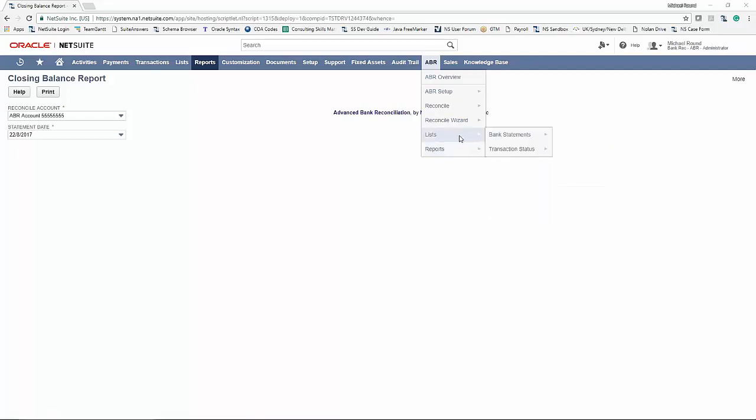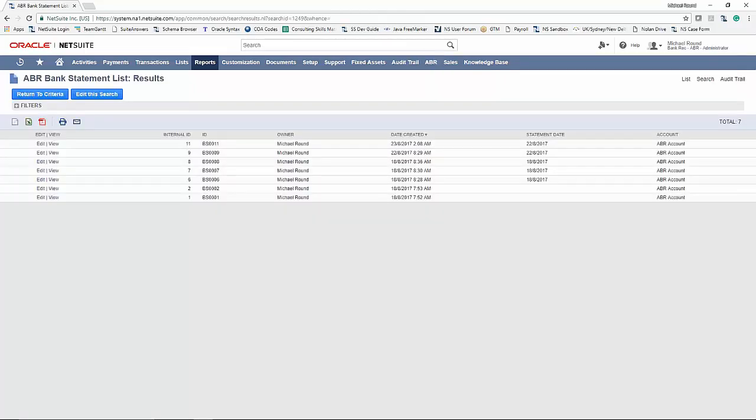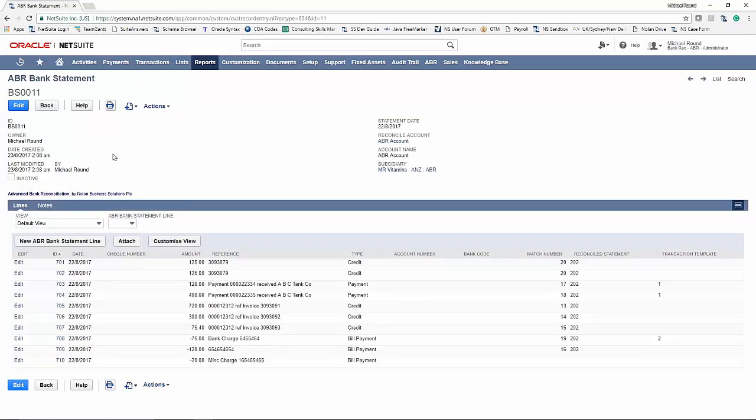As well as that, we can navigate to lists, bank statements, and we can see our historic bank statements that we've uploaded. So for example here, the bank statement that we've uploaded today, if we view that, we can go ahead and see all the line items attached. More than anything, we can also see for which reconciliation statements these are assigned to. So we can see the top 9 transactions here have actually gone ahead and been reconciled, leaving 1 unreconciled there.